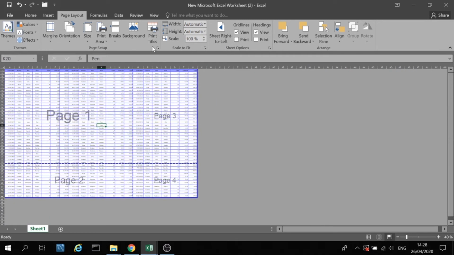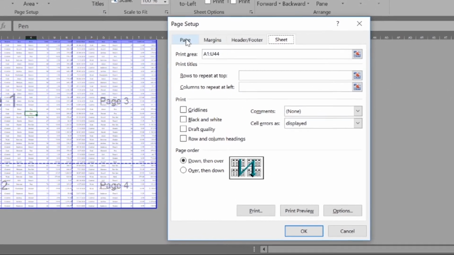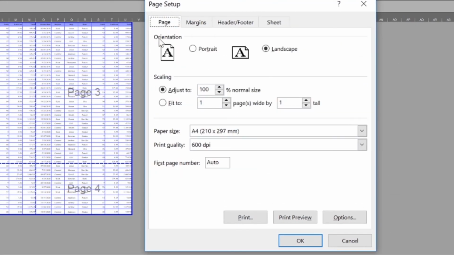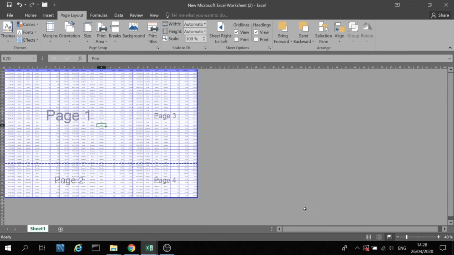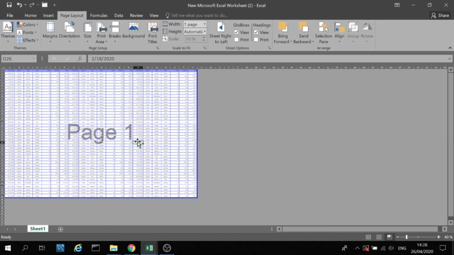And now go to print titles. Then click on page and remove this one and put 0 instead, and then press OK. And it's done. The whole table in one page.